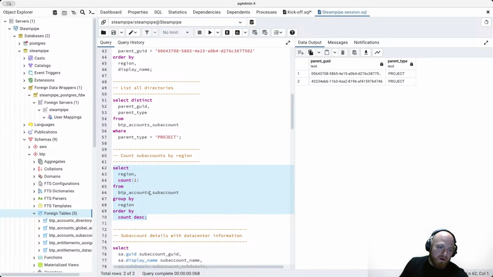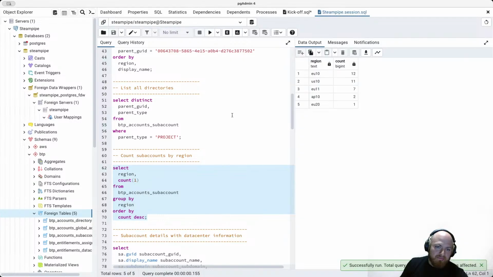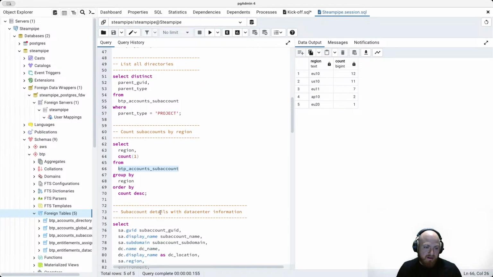Here I'm querying the sub account, grouping by my region, and counting. I want to know how many sub accounts I have in the different regions. In this case, I have 12 sub accounts in the EU10 region, so the Frankfurt region, and 11 in US10, that would be Virginia. So it's a simple query, and you are doing some further processing with the data that's being returned from sub accounts.